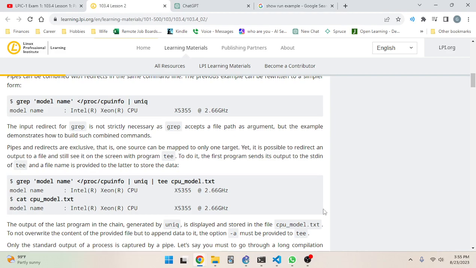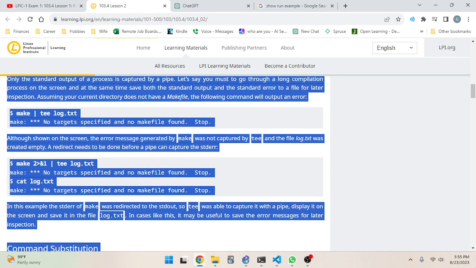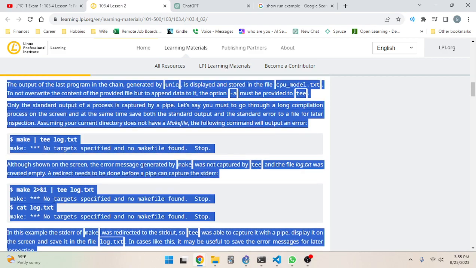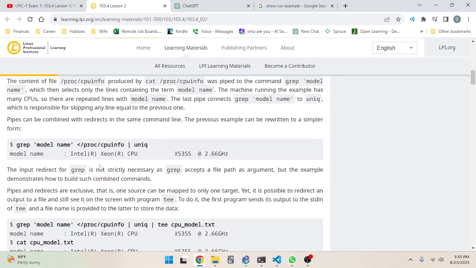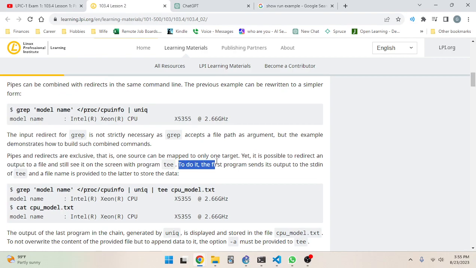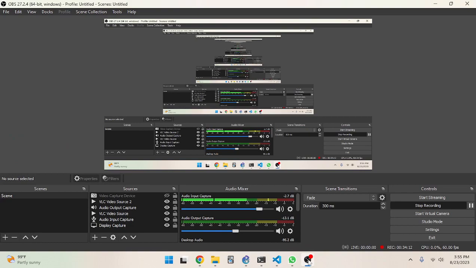Okay. So to do it, that's no good. That's not good at all. I completely lost everything. Okay, here we go. To do it, the first program sends its output. I'm going to do a sound check. It'd be horrible if the sound... I mean, the sound's a little low right now.